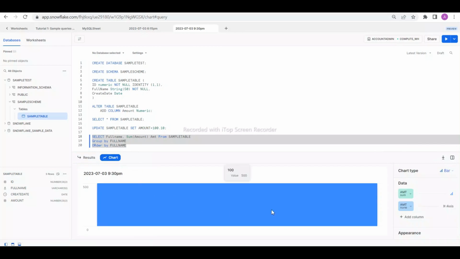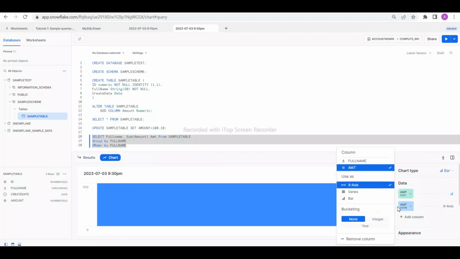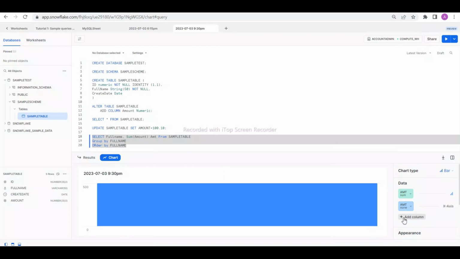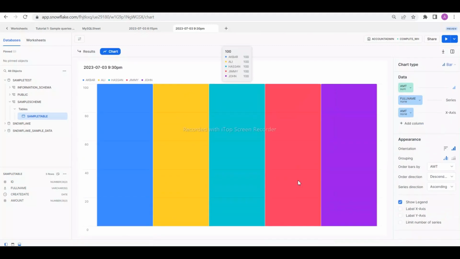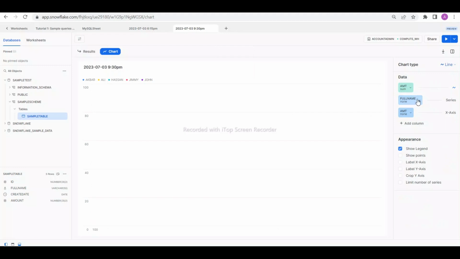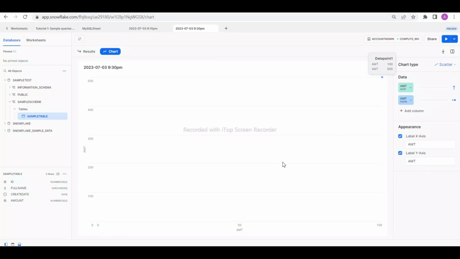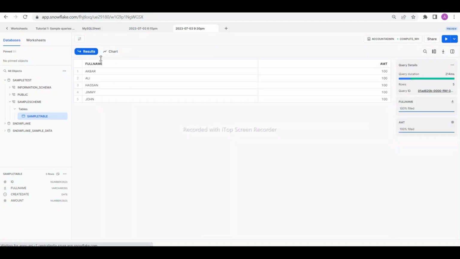Now I want to look at the chart. The amount I can change, and I can add a column as well. So let me add full name. Here luckily all employees have the same amount, that's why it's showing this, but we can change the orientation, like a line, and then we can have a scatter value. But for that we need to change the orientation of the data.